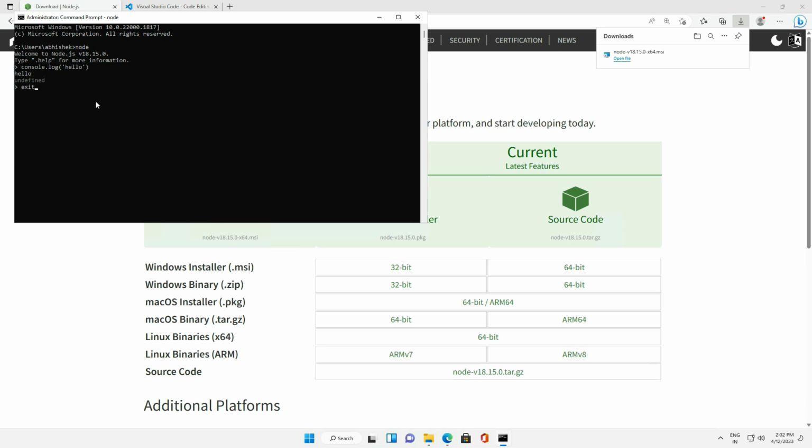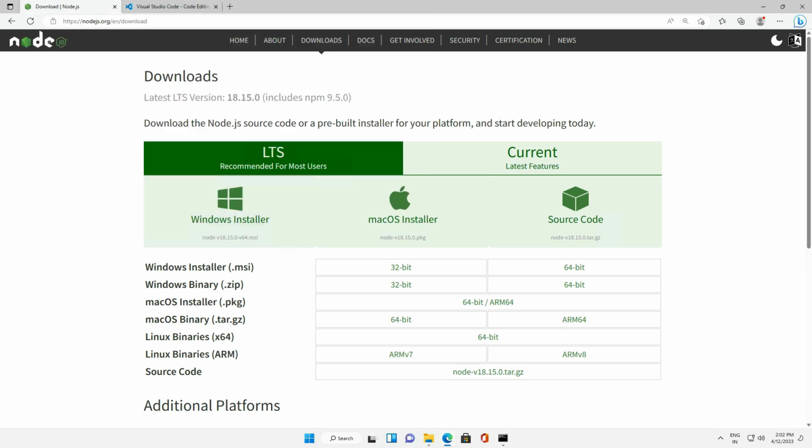So let me get out of this, and it's going to be Control C twice. You have to press Control C, right? Or you can type .exit. And then you need to check the version of Node, which we installed, with node -v. It's in the version 18.15.0. That is the one which we installed, right?